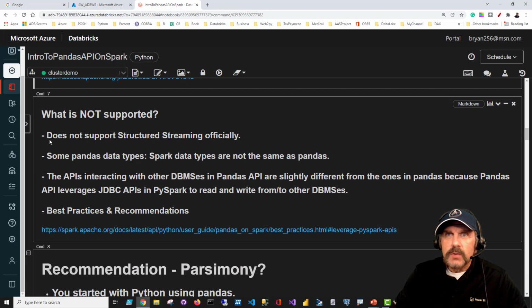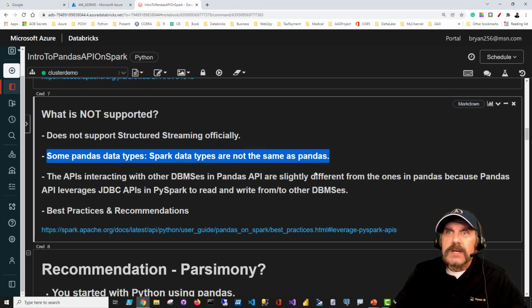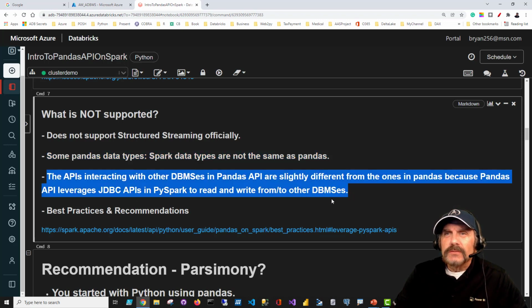What is not supported? Well, according to their own documentation, they don't officially support structured streaming yet. I think that's going to be one of their quick fix items. And some Pandas data types are not supported because basically Spark doesn't support them. And of course, just because of the way Spark works, Spark uses JDBC to connect to relational databases behind the scenes, and so you would need to make that change as well.